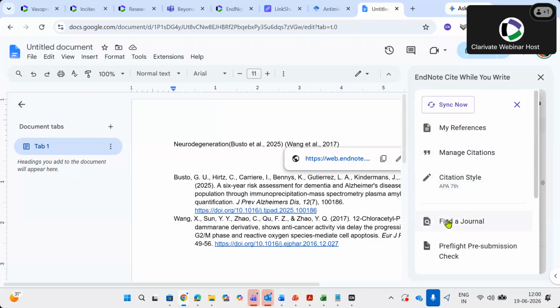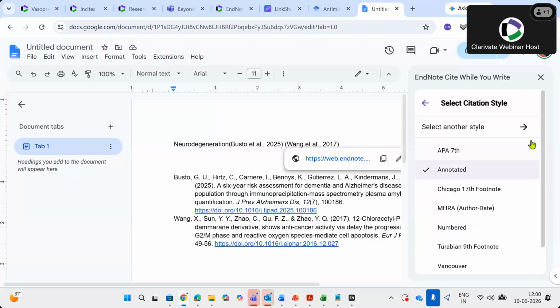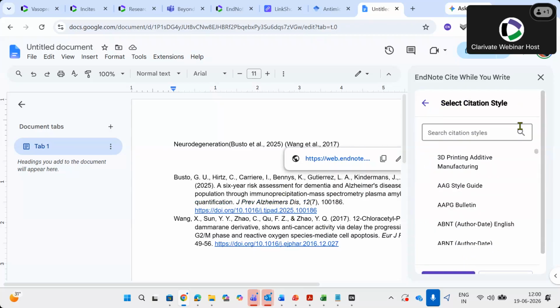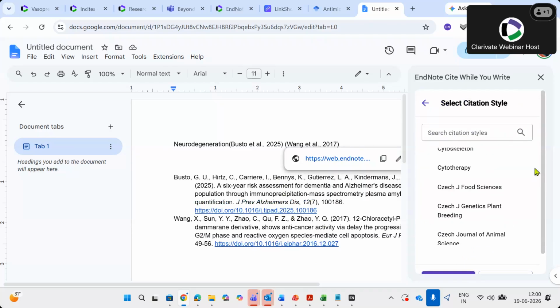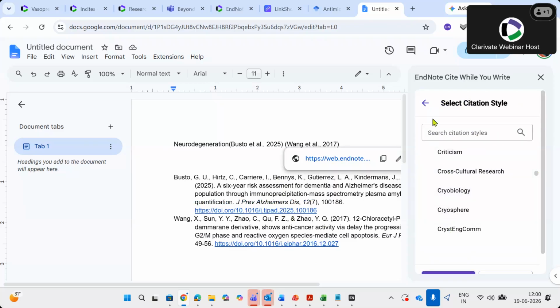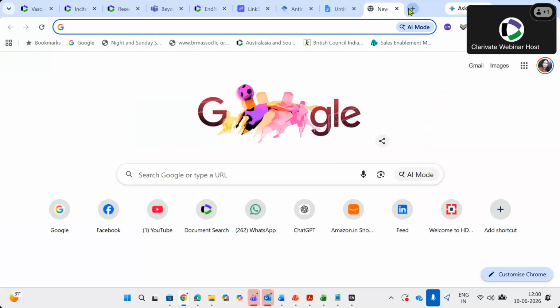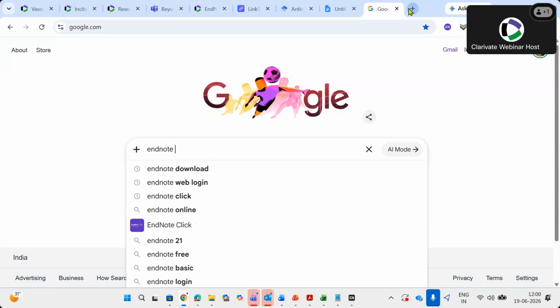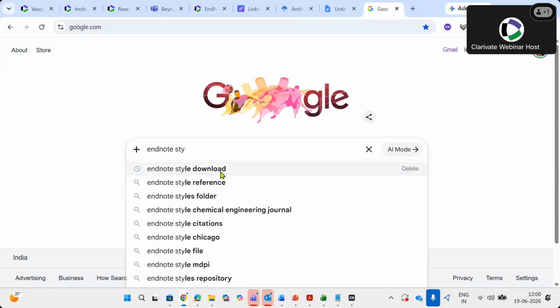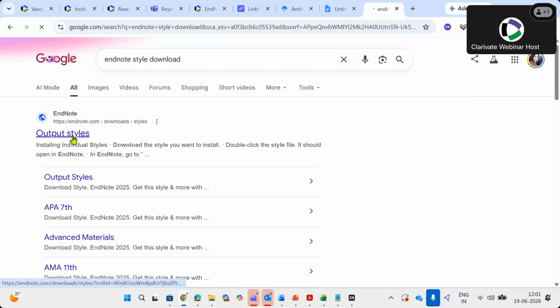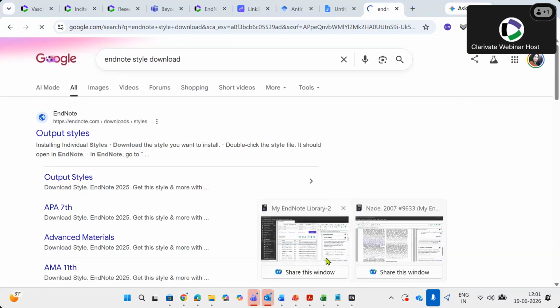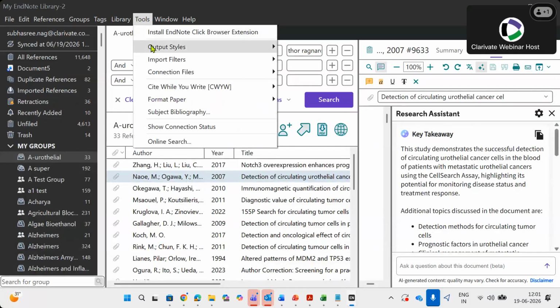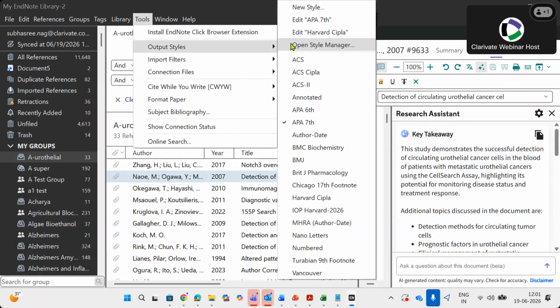You can also use this to find, and you can see, you change your citation style from here. You can select any other style. You can see you have all these styles over here, right? So whatever style you want, you can select the style. Now, if you do not see a particular style, what do you do? You go to EndNote, Style, Download, and you can search for the output styles. Within EndNote, all your output styles are over here, output styles, and you can open your style manager to check which style. You can also edit a particular style if you want to do it.